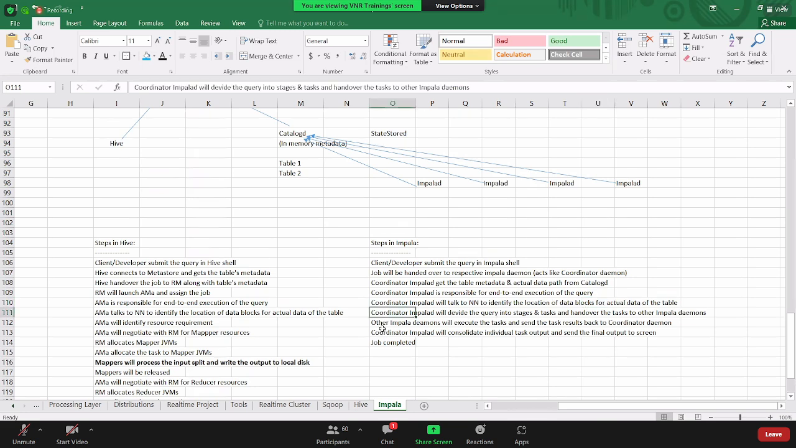Then the coordinator Impala daemon will divide the query into stages and tasks and hand out the tasks to other Impala daemons. So here, is there a requirement to start an application master? So who is doing what job here?